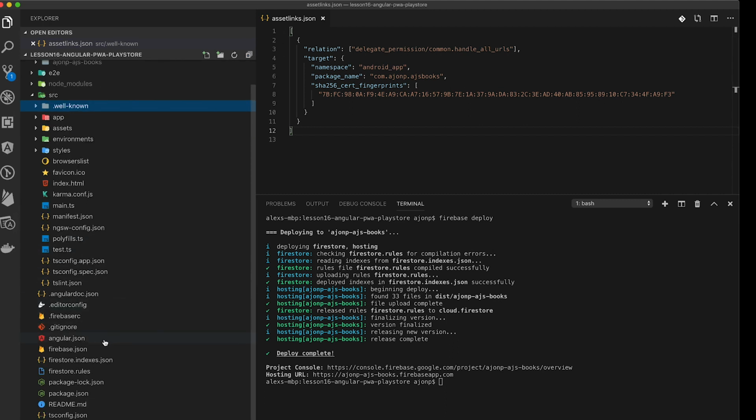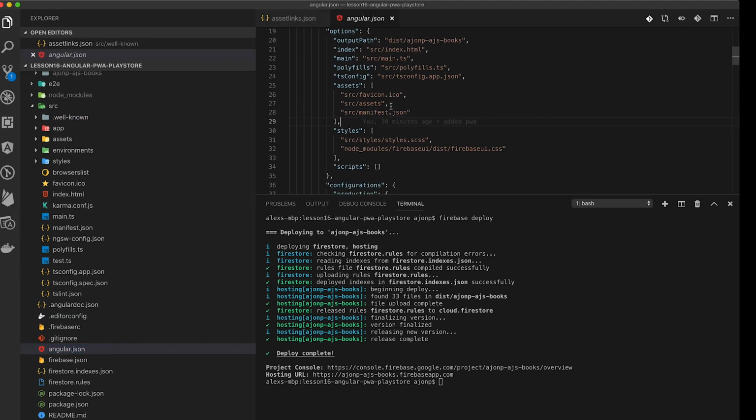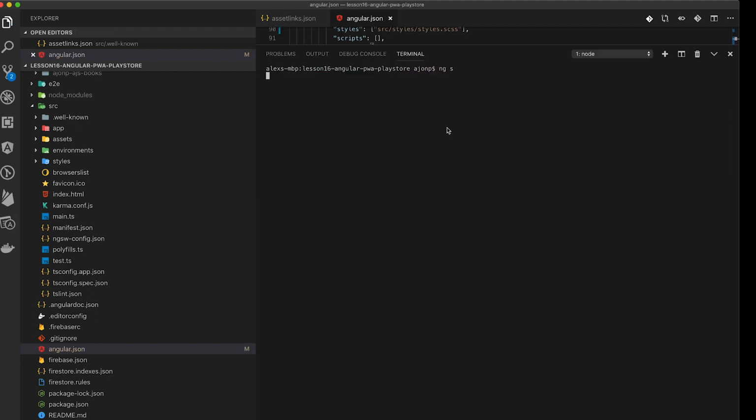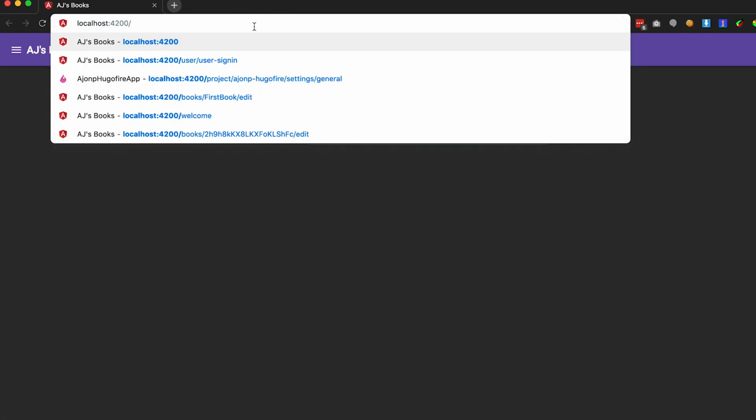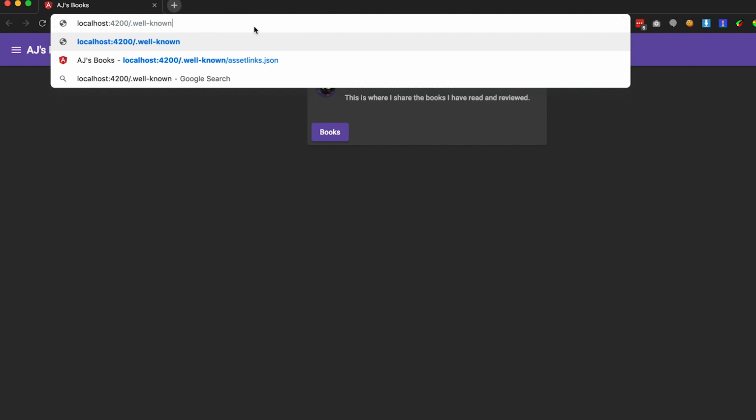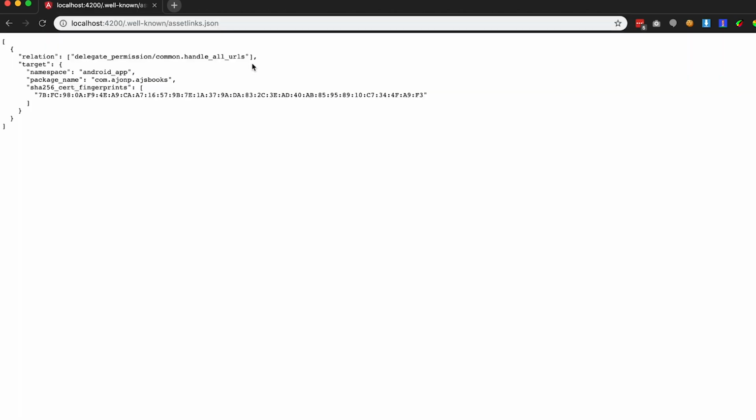We will also need to take the angular.json file and start serving this file up. So if you just copy any of the files under assets in your build, then you can add source/.well-known and then assetlinks.json. If you're unclear if this actually is working, what you can do is serve this locally again and hit the endpoint for your localhost and then /.well-known/assetlinks.json, and you should see this file served up publicly.